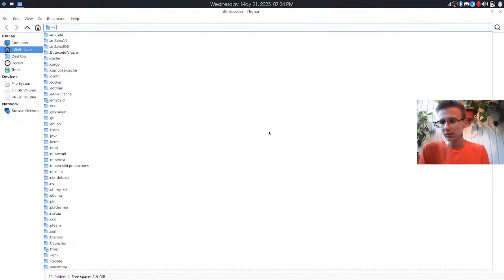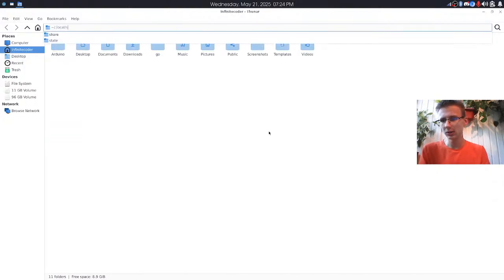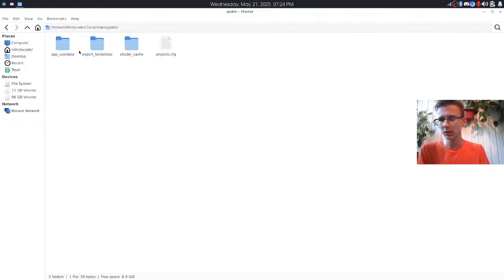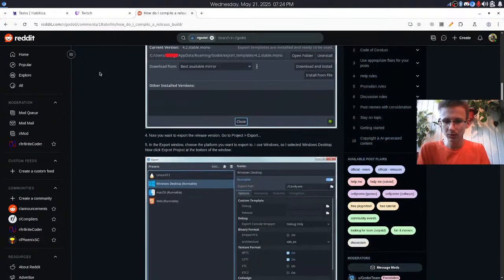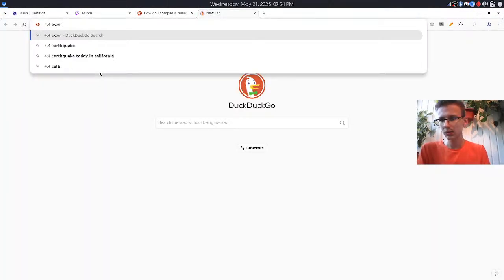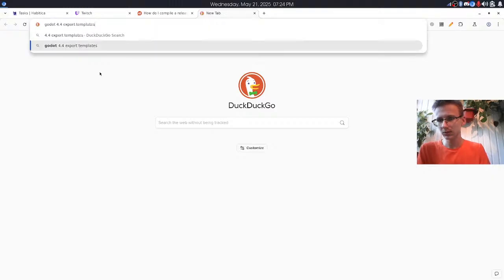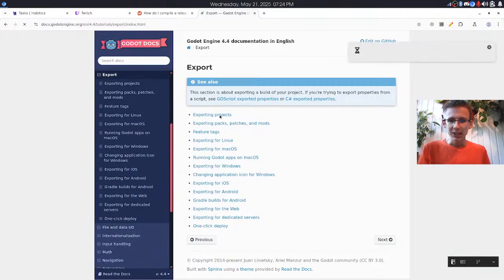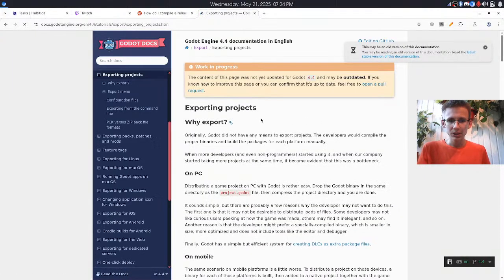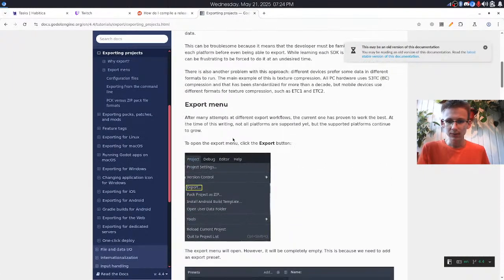Cache, cargo, local, share, Godot, app user data, chat, okay, it's fine. Then I need export templates. Then export template. Exporting projects.